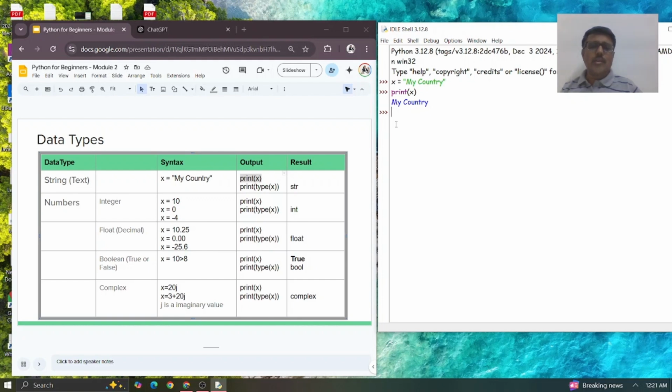All right. Now I just want to know what the type of x is. Just print type of x. I'm giving it here. When I give it, you can see it is returning the value str, string. It is giving it, right?